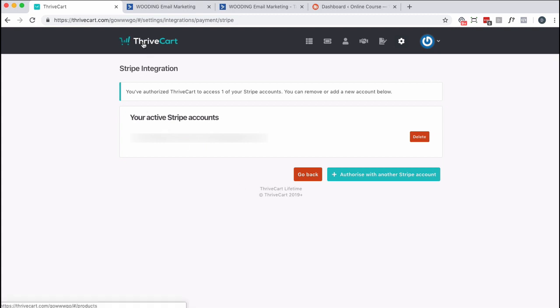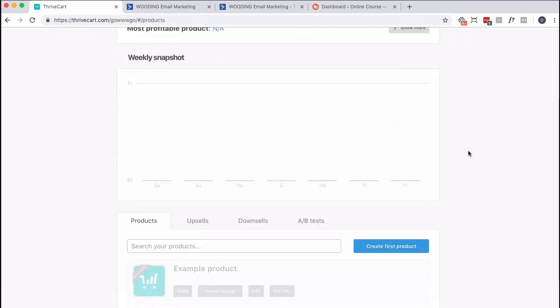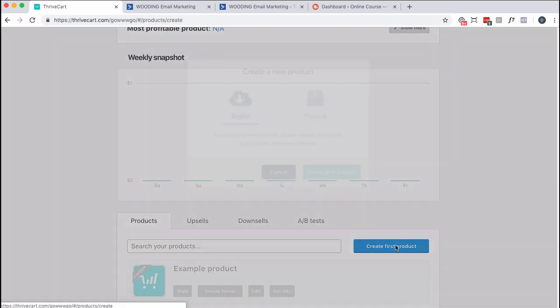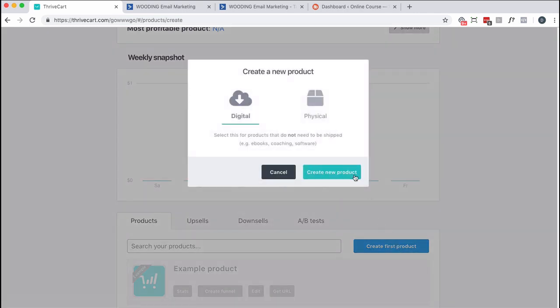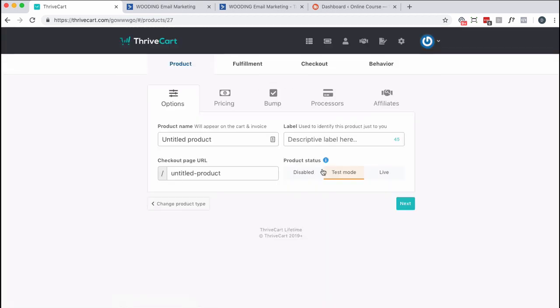Next, you want to click on the little ThriveCart logo in the upper right-hand corner. Click Create First Product. This is a digital product, so I'm going to click on Create New Product. ThriveCart will basically walk you through the steps. We go across each of these tabs, but underneath there are individual steps, and all you need to do is fill them in and click on Next. So the product name is going to be Seasons, because that's what I created. The label I'm going to say is the same. The URL gets automatically generated; you can change that to what you want. I'm going to leave it in test mode for now.